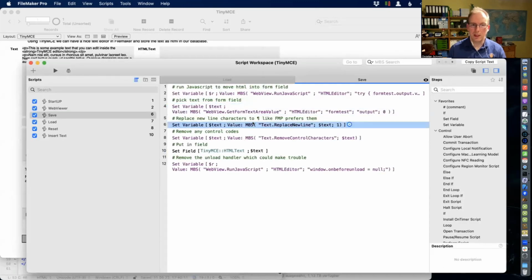We do a little bit of cleanup, like here line endings. JavaScript likes to use Unix line endings, and FileMaker uses Mac line endings, so we switch them, and we may remove any control characters which we may not like to have. And then we store it in the field. And there's a little trick here.